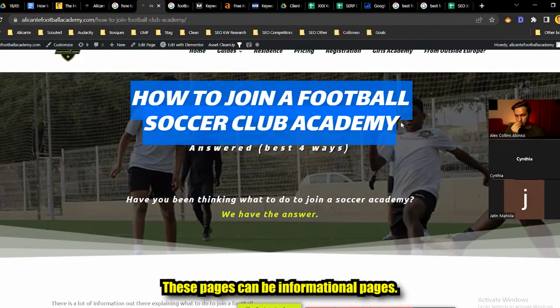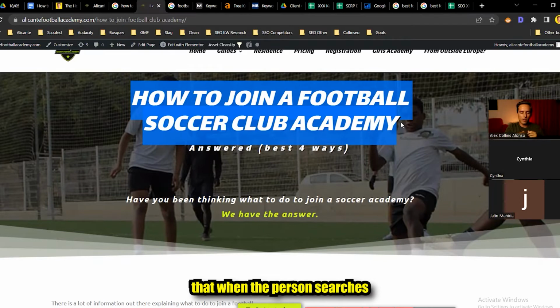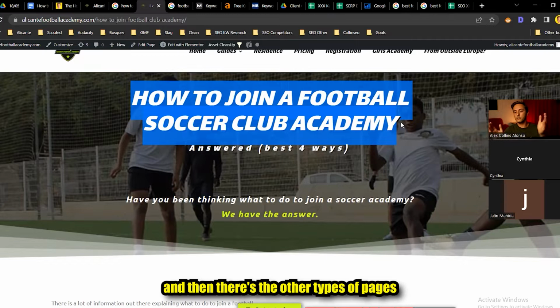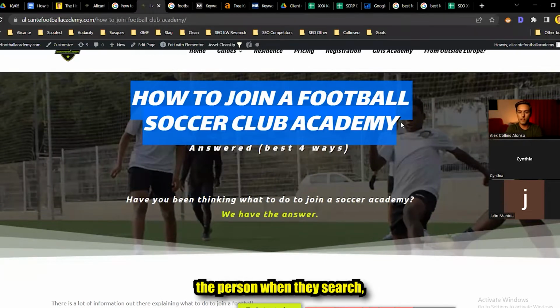These pages can be informational pages, which target keywords where the person searching wants to look for information. They're not ready to buy. Buying is not really in their mind. And then there are transactional pages, where the person, when they search, is looking to spend money or is close to that.